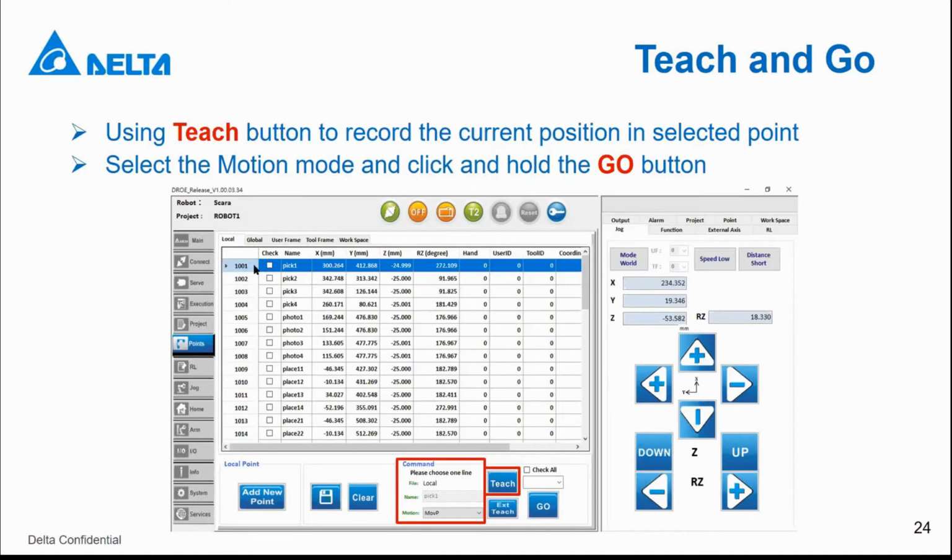Then all the information is on this point. When you are going to test this point, you can click this point and click go. The go function means it will move the robot back to this position.